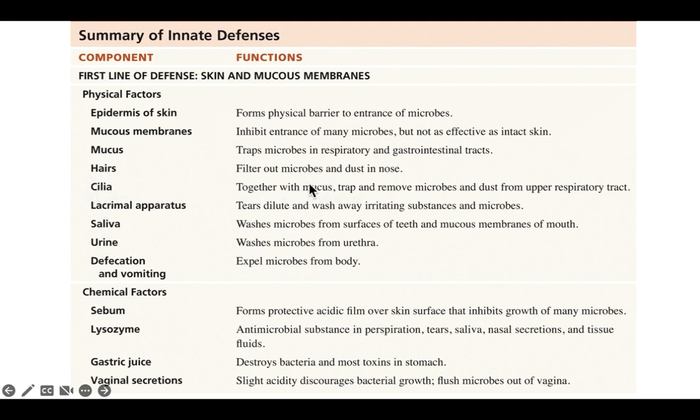So things will stick in the mucus and the cilia move it up the respiratory tract so those microbes can't get into your lungs, for example. Tears. So tears help to flush away anything that might be landing on your eyes. Saliva actually can help reduce microbes. It kind of flushes and washes microbes off of your teeth.